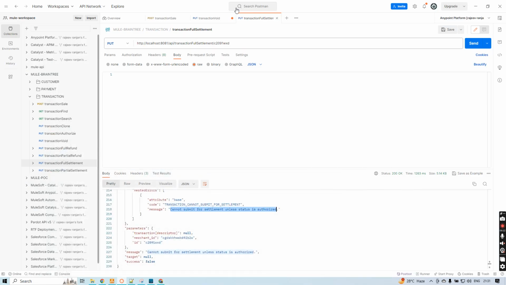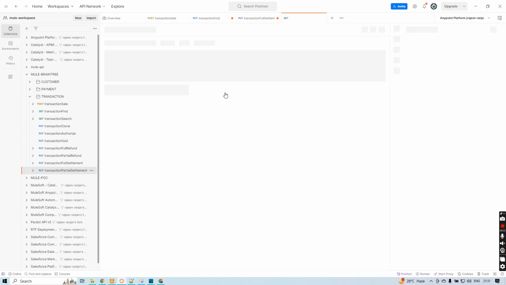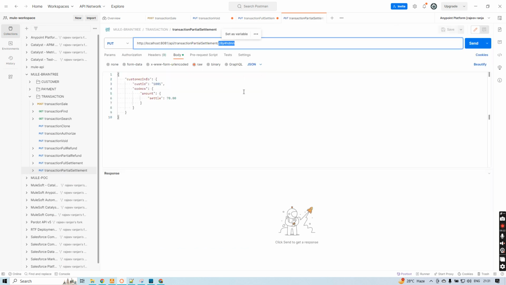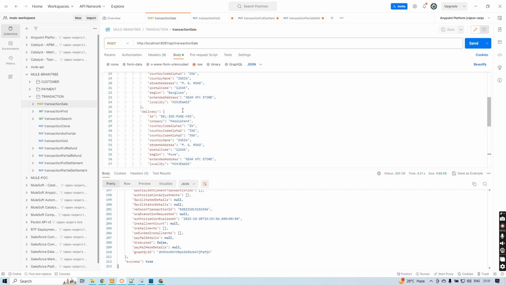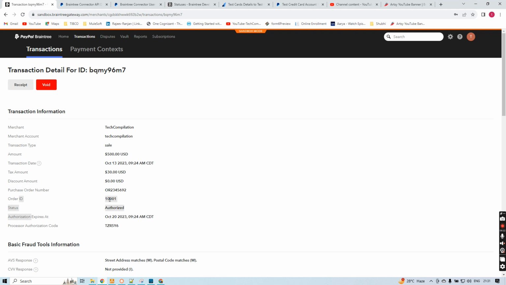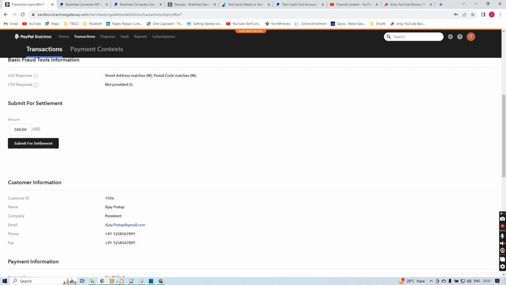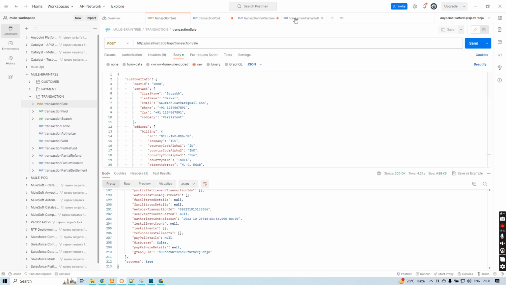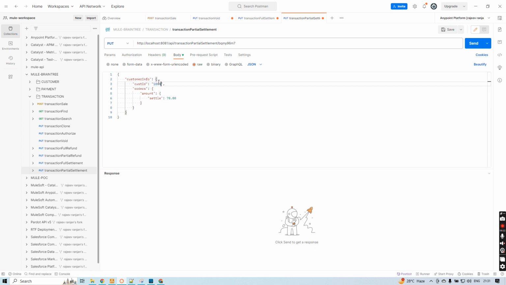Now coming to the partial settlement. For partial, let's take this one, and I'm passing the amount I need to settle, suppose 77. What was the customer ID? I need to see here. The customer ID was 106. So I need to take transaction partial settlement 1006, and here suppose I want to make it 100. This is the partial settle.